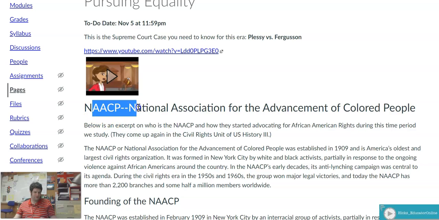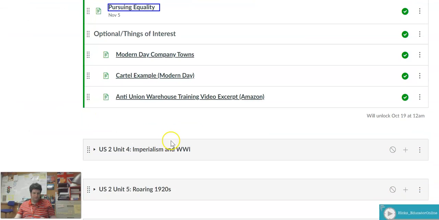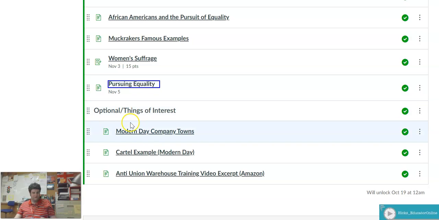This group will become really important, not just in this unit, but they will come up again in the civil rights movement when you study in US History 3. So it's laying groundwork for that as well. After that, that pretty much covers the unit.